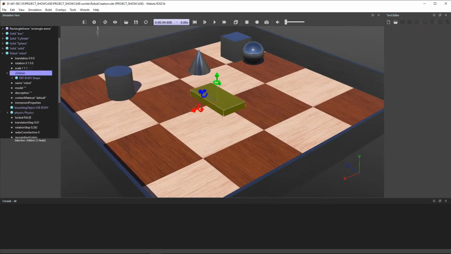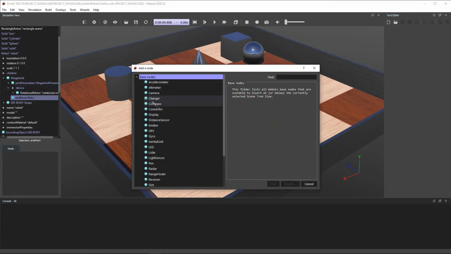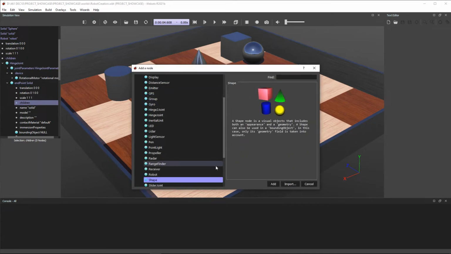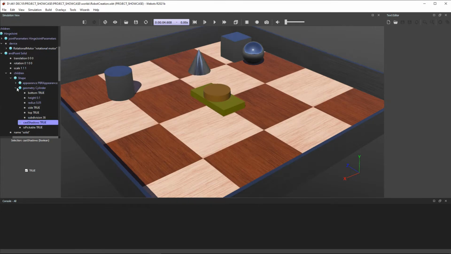Now again under children section, add a hinge joint. Choose hinge joint parameter as rotational motor and endpoint as solid. Under endpoint solid, choose children and add shape. Also name it as wheel. Appearance as PBR appearance and under geometry choose cylinder for wheel. Now adjust proper height and radius to make it look like a wheel.